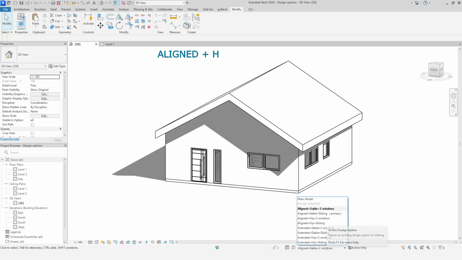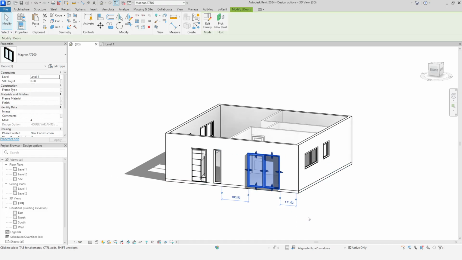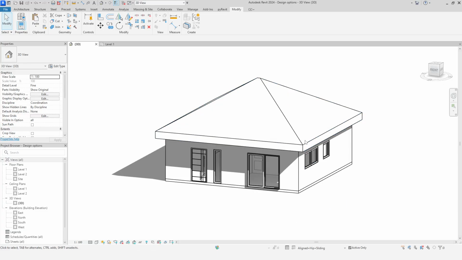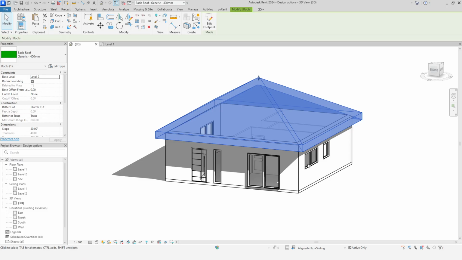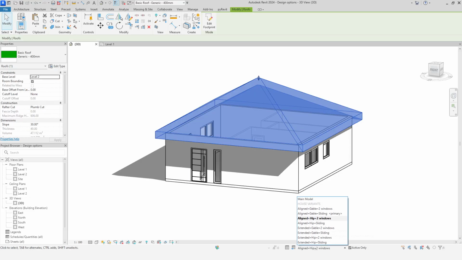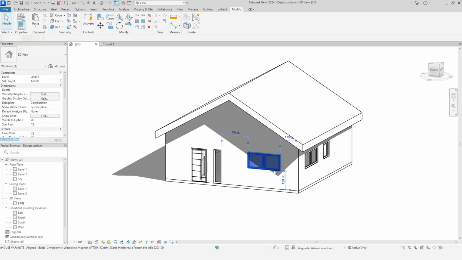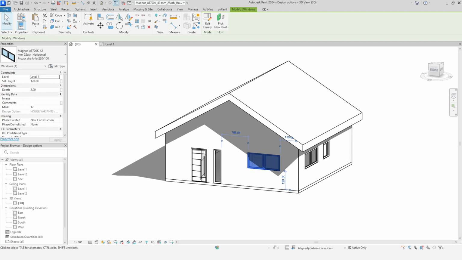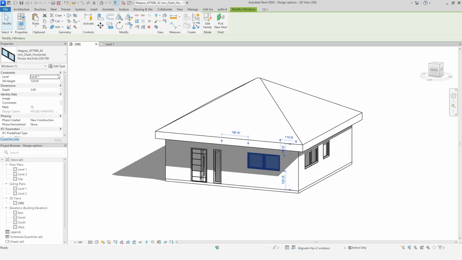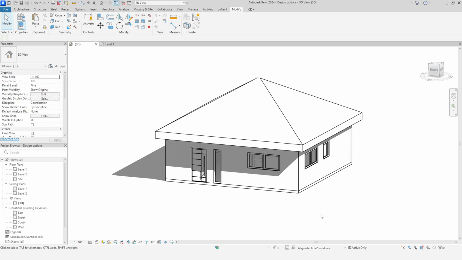Next, we move to Aligned, Hip, 2 windows. We locate the option from which we will copy the hip roof. Then we place the window. This option is now completed.